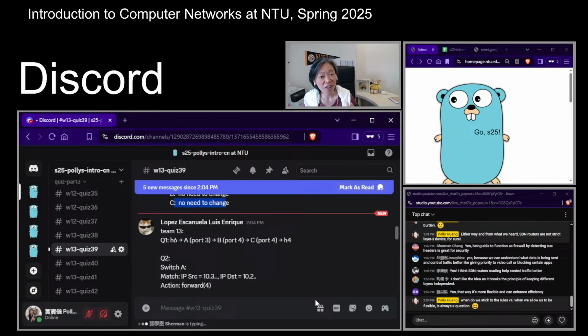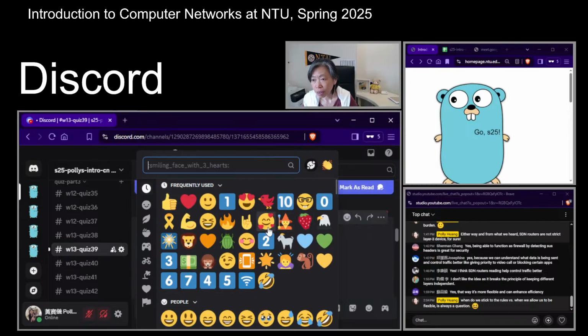SDN router being very flexible. Did you guys see or feel that another disadvantage of something that's powerful? Because it's so flexible, there are so many ways of configuring it, and the possibility of misconfiguring it will also be higher. Let's see. I love Team 13's answer here.